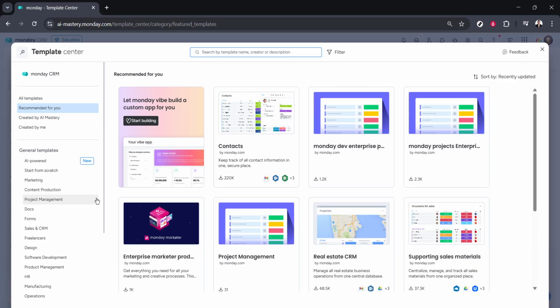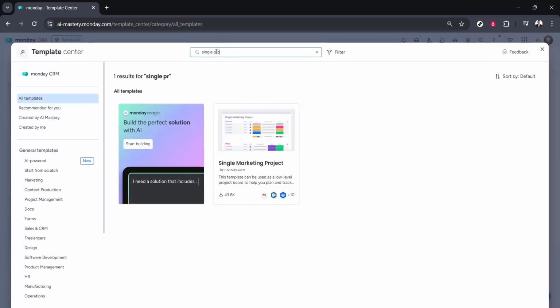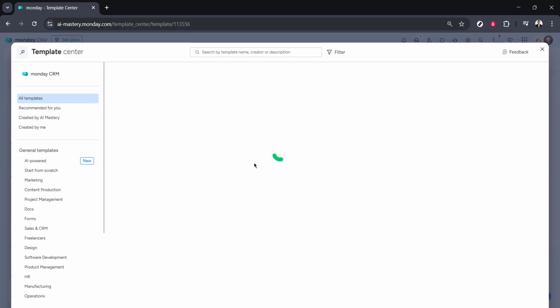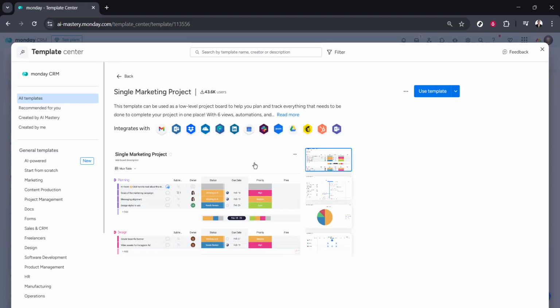Now that you're in the Template Center, you'll see a search bar at the top or center of the page. In this search bar, type Single Project. While your immediate thought might be to search for manufacturing, using a well-structured project template, even one initially designed for general project management or marketing, can provide a robust and adaptable framework. This particular search helps us find a versatile starting point that we can easily customize for manufacturing tasks.